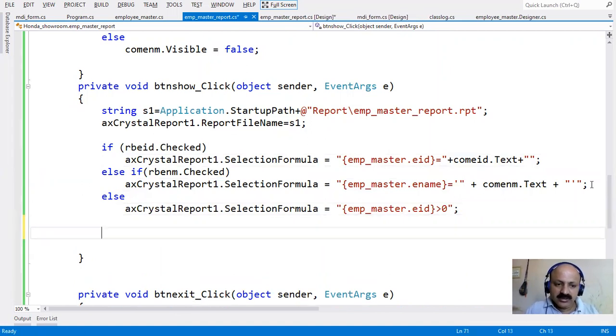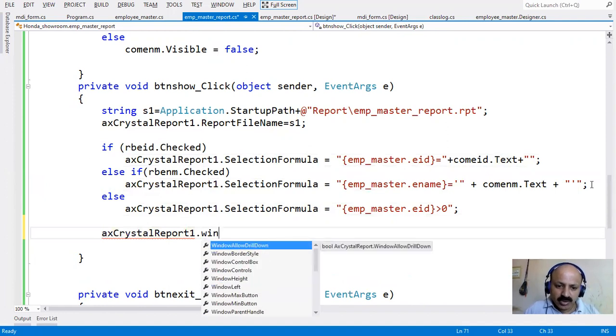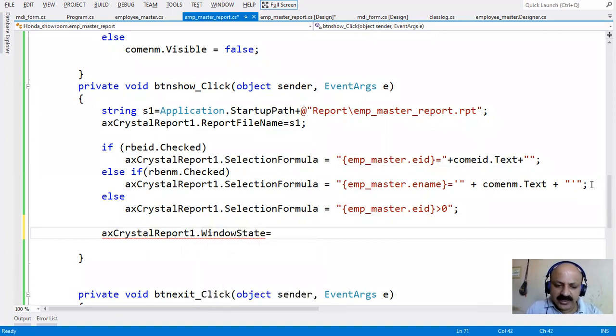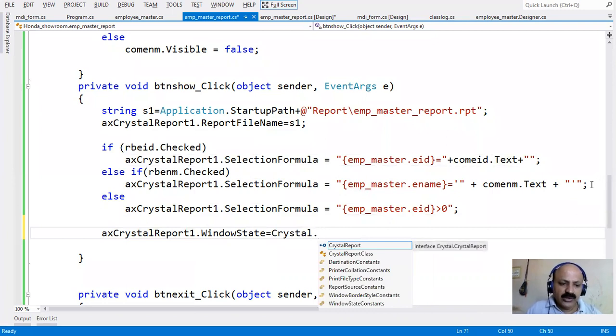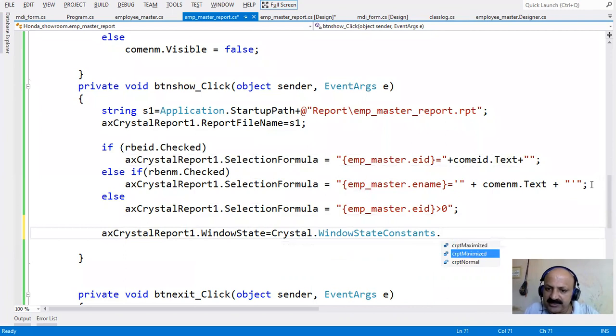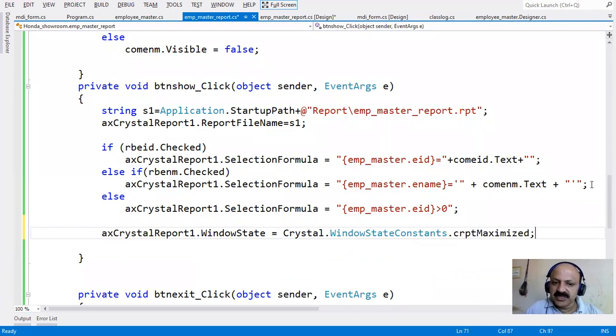Now one key line is remaining. That is, first the Crystal Report control, and then the window, which is one important property. Then WindowState, where you can assign the Crystal Report. For that property, the namespace is Windows, and there is the state constant. So we can do full screen. There are Maximize, Minimize, and Normal. We can take Maximize, so the report opens full screen.